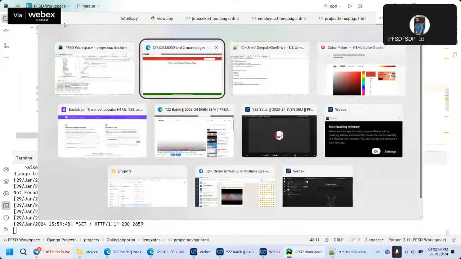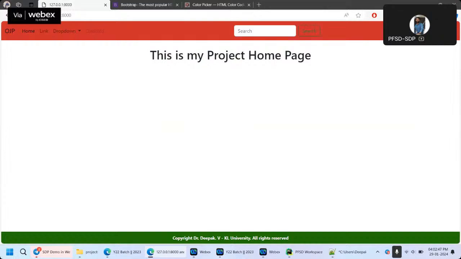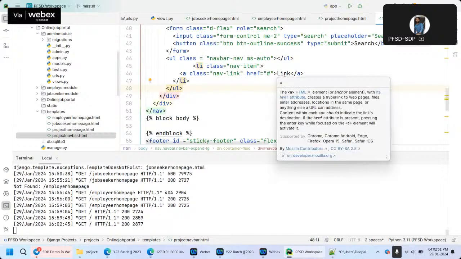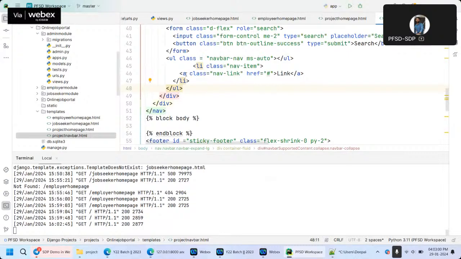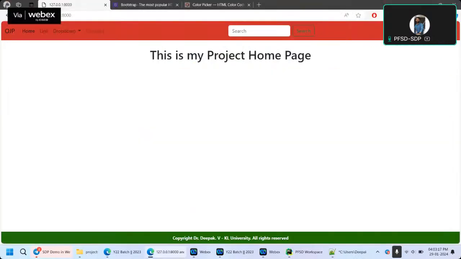Okay. Now let's check what is the output. Now I'll change this A tag to a span tag, and I'll just put it as employer. Okay, just check what is the output here. Yeah, fine.